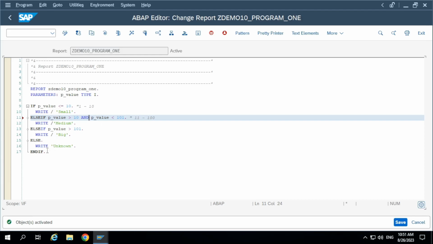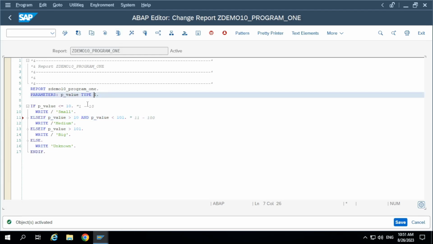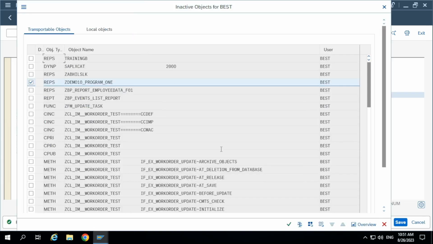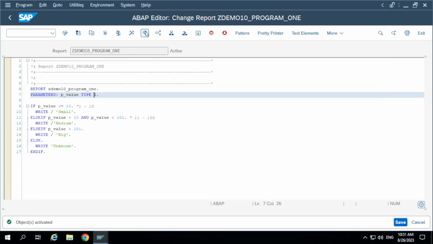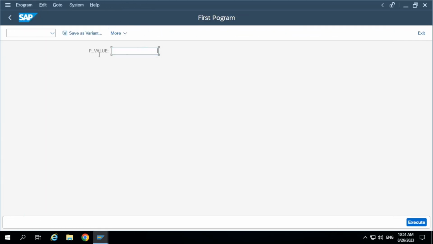So we are going to use if statements very frequently in our programs. Please concentrate. I'll show you one more thing. I'm executing the program. What is the name it is displaying here? P underscore value. Parameter name, right?